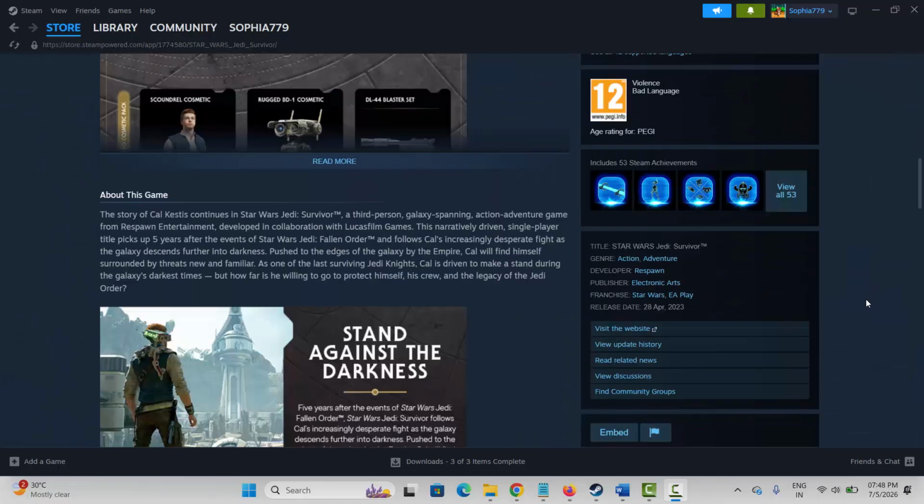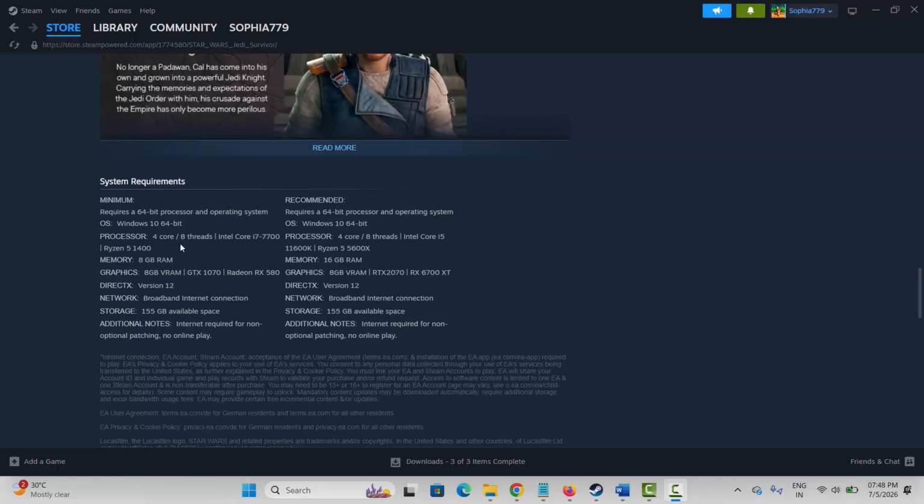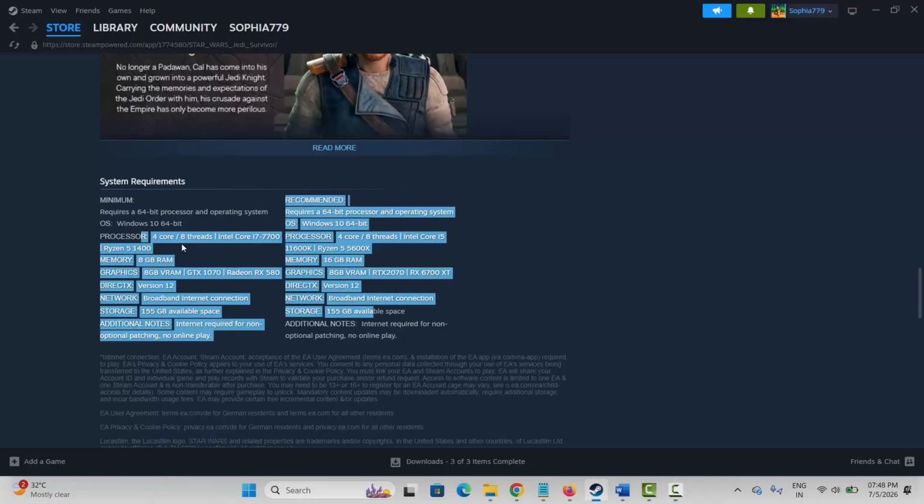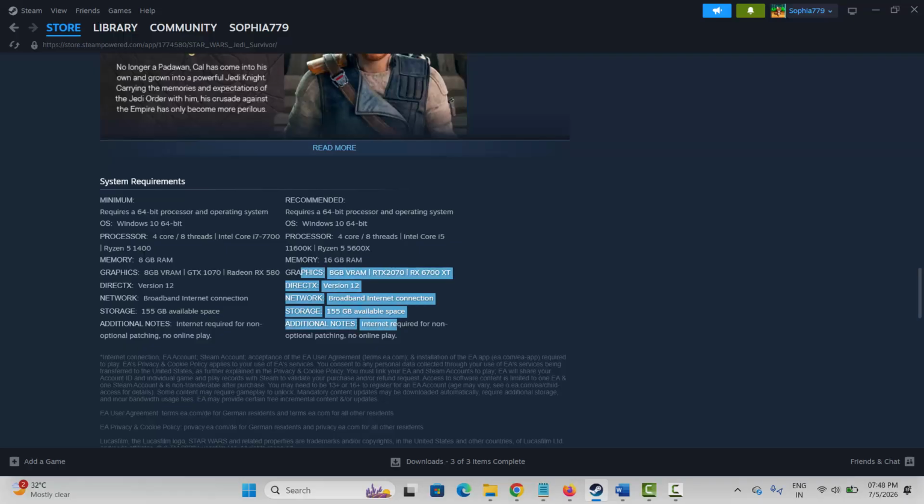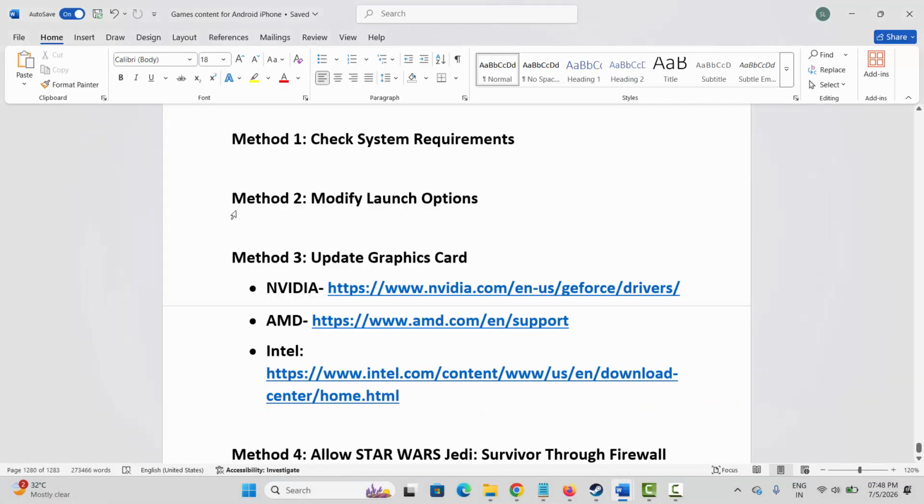For that you have to go below after searching for the game on Steam, and here we'll find the system requirements. Both minimum and recommended requirements are mentioned over here. Make sure before you launch the game, check all of these requirements, and after that launch the game and check if it's working. If not, next is to modify launch option.